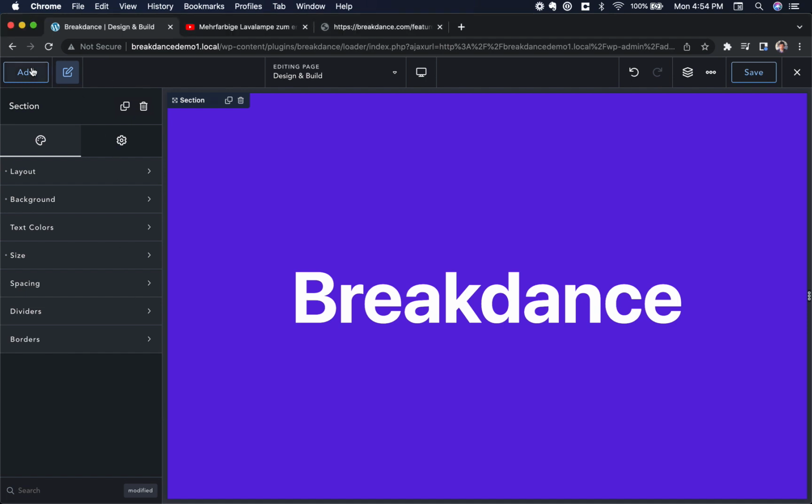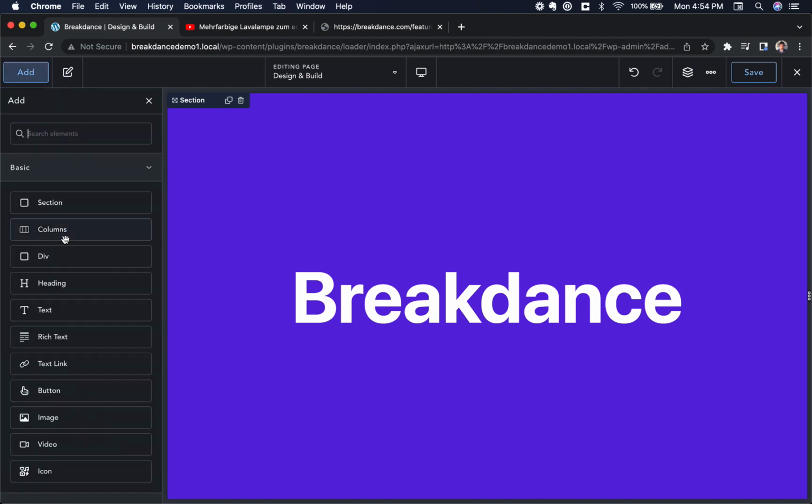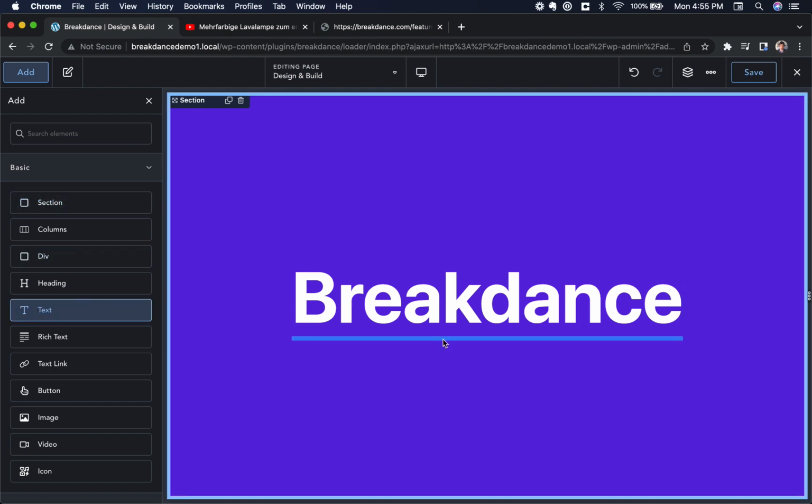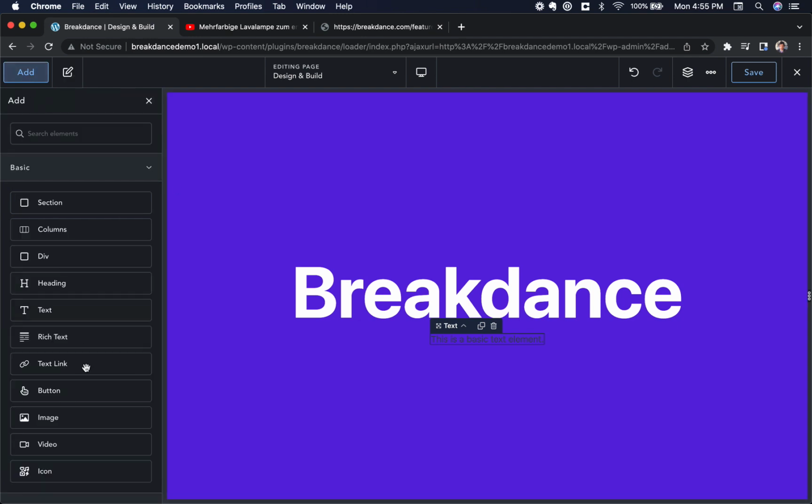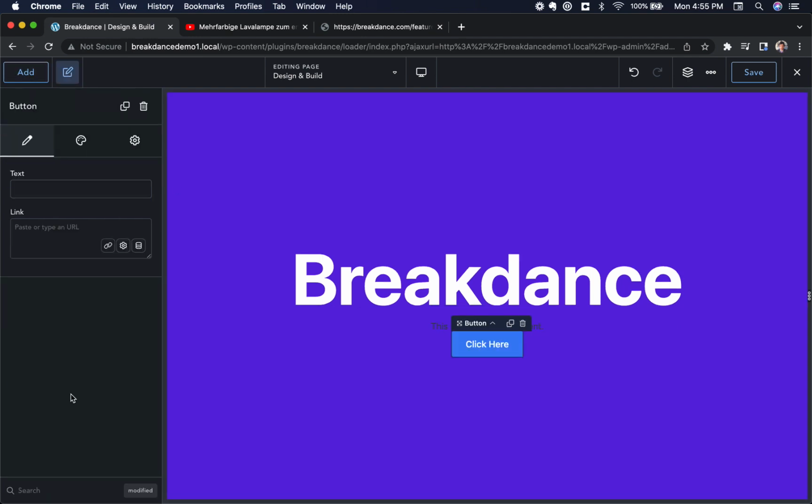We have this add button in the top left. You just click that and it'll give you a list of over 100 elements you can add to your page. You can add them to your page by simply dragging them onto the page, or you can just click. And there we go. That is how to add elements to your page.